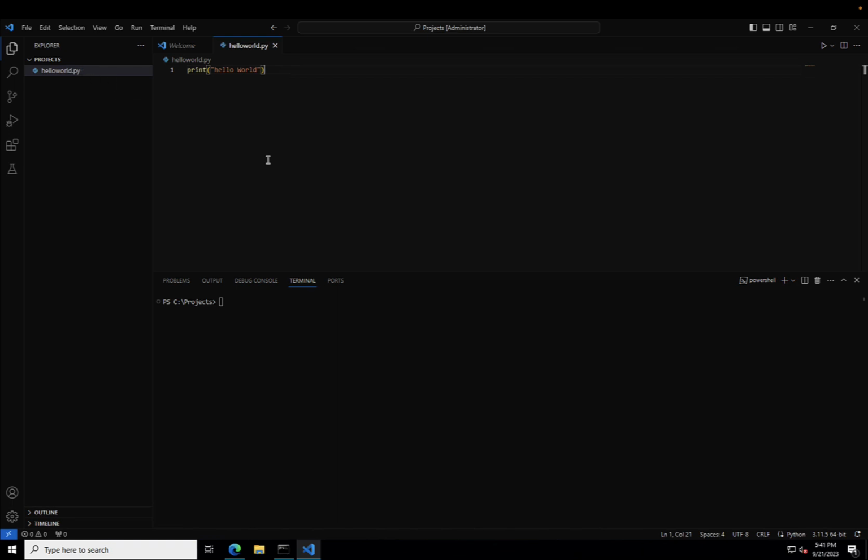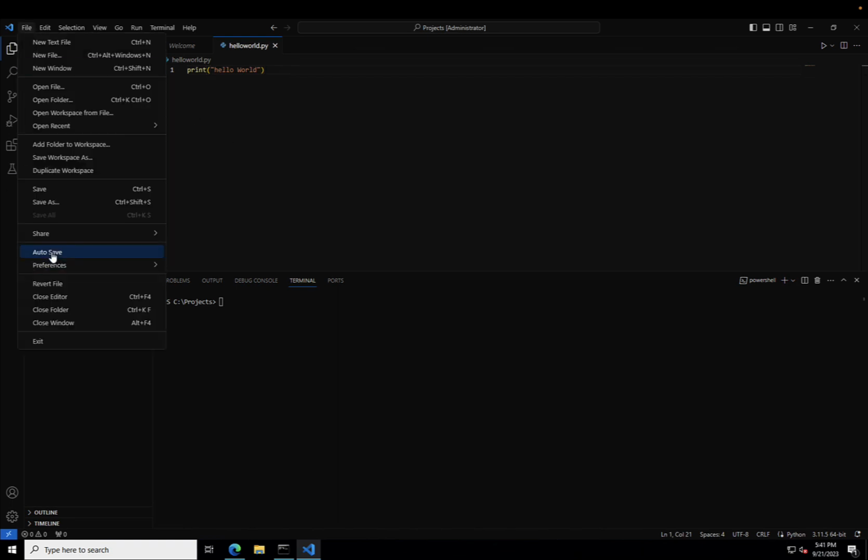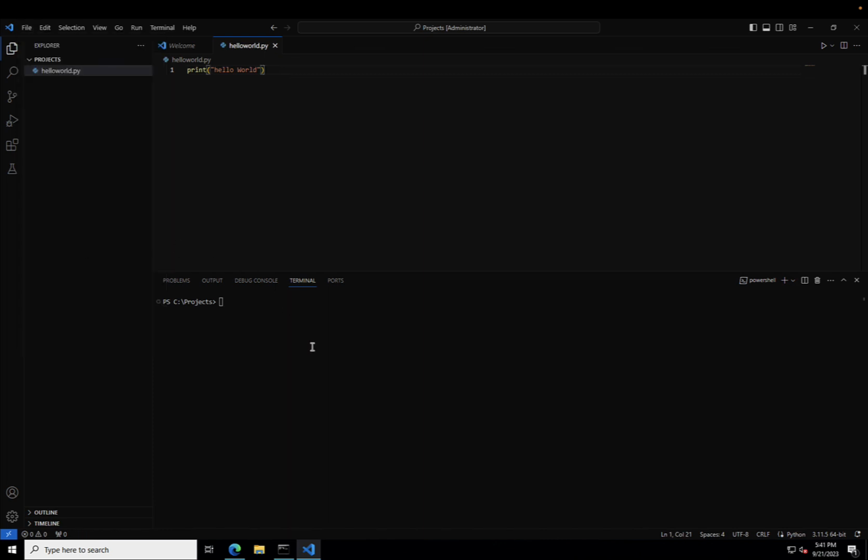If you want to make life easier for yourself, there's even a better way. If you come up to the file menu and you come down to auto save, it will automatically save your file changes as you go. Some people like that, some people don't, but it is sometimes nice because I always forget to save my changes when I'm making them. All right, now we have our editor here.